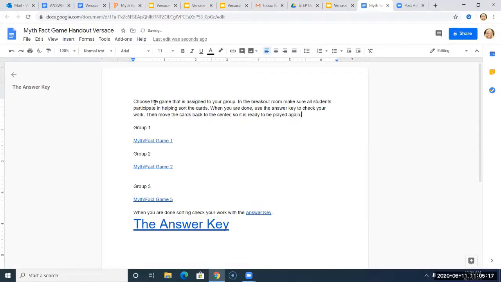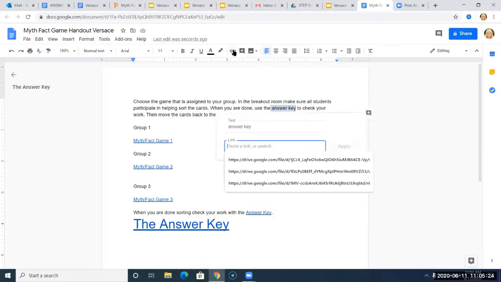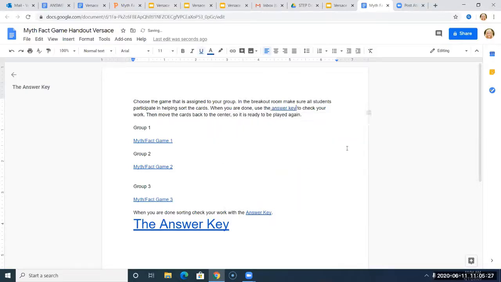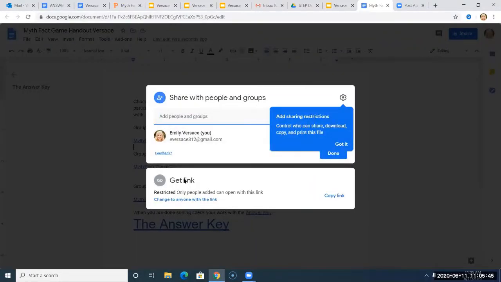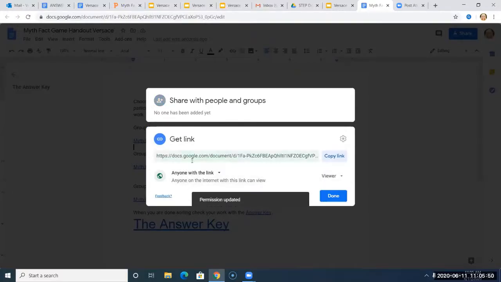All right, so I have a little bit of instructions here. And you know how I love to make answer key, so I'm going to make this one a little hyperlink too. Answer key. All right, so now this is ready. Like obviously you would have more groups if you've got a lot of students in your class. I think 6 is a good number. And what you're going to do is you're going to actually share this doc too. So we're going to click here and we're going to do get link and change to anyone with link, copy link. And this one again can be viewer.